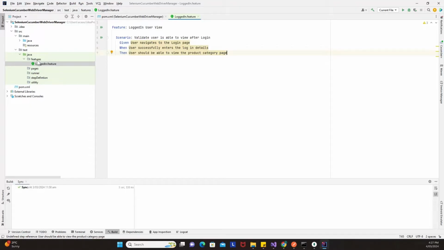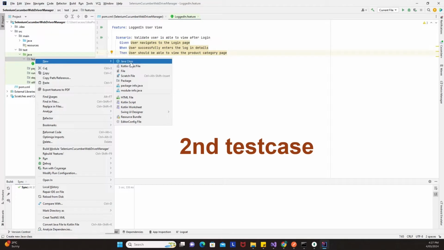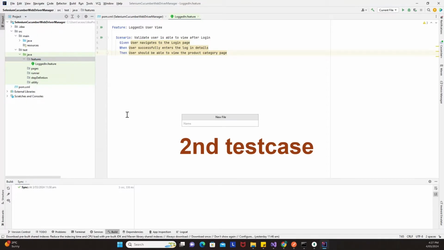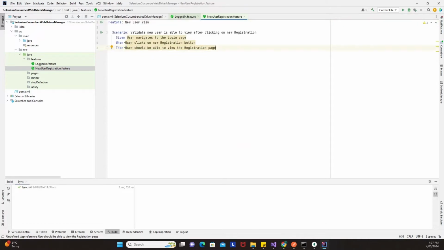Now we'll create one more feature, which is our second test. I'll right click or hover on top of New and then click on File. I'll type new user registration dot feature and press enter. I have pasted the feature file here, which is new user registration view: validate new user is able to view after clicking on new registration.